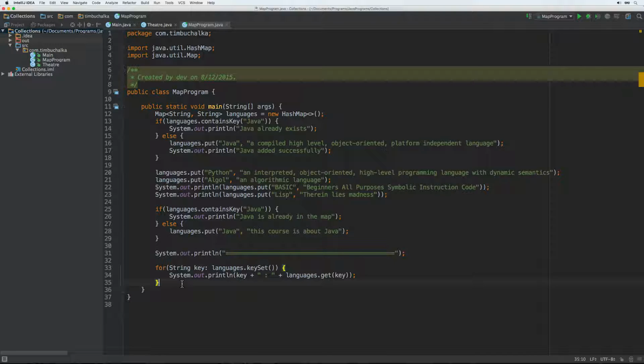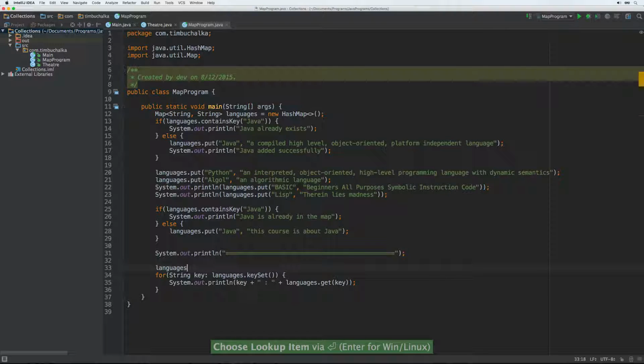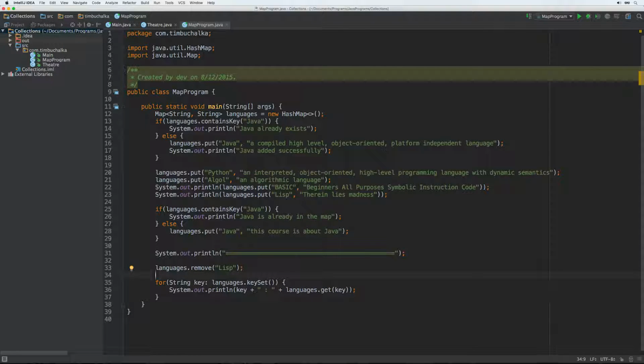The first way we can do it is, and what we'll do is leave the printout down the bottom there so we can confirm that our changes have actually worked. So down here we can put languages.remove Lisp, and that's going to remove the Lisp entry. But we can also do something else. We can remove a key only if it's mapped to a certain value. So for example, we could do something like this.